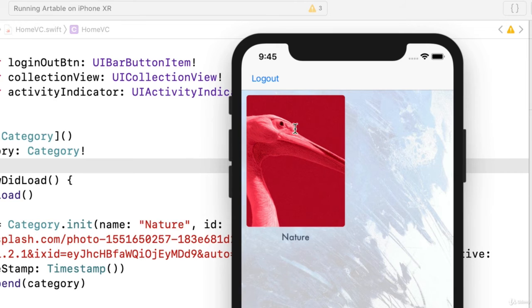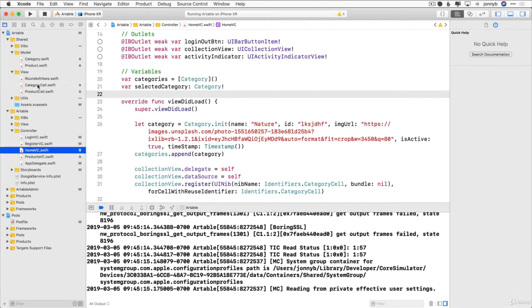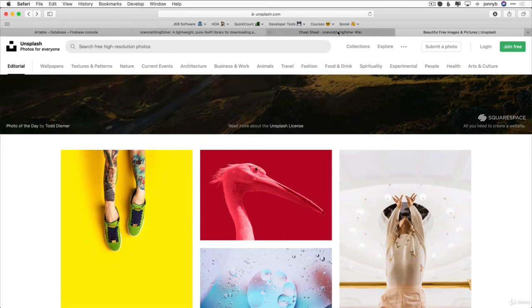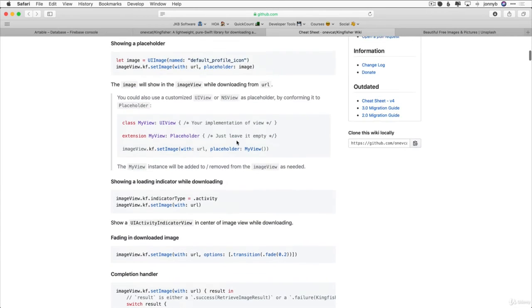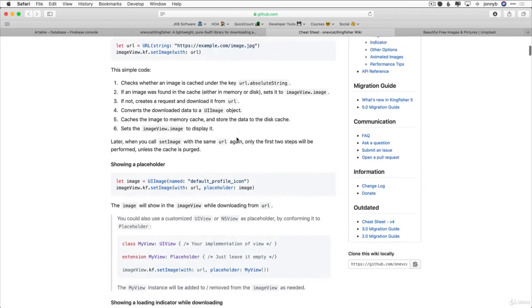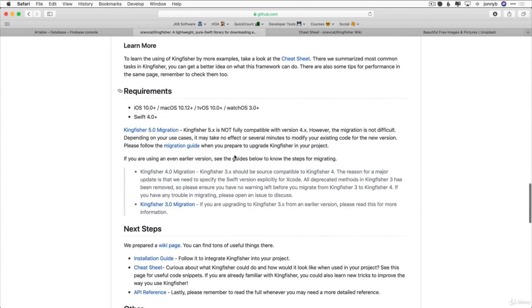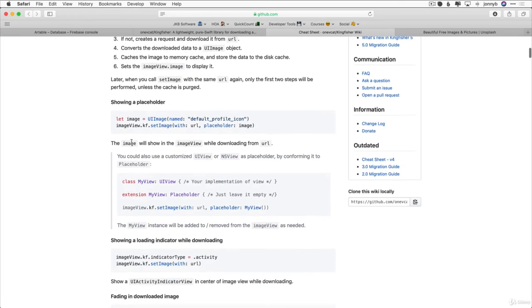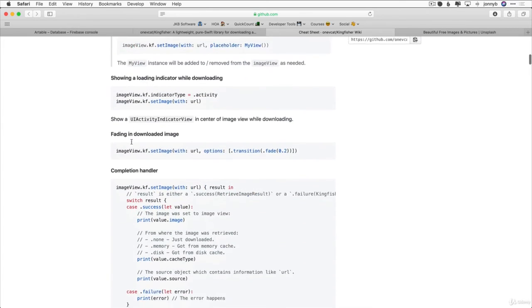All right, there we go. So we saw the placeholder image, the activity indicator, and then it faded in. Very cool. All right, and that is Kingfisher. I would definitely suggest familiarizing yourself with the GitHub page here, especially the cheat sheet. This shows you pretty much everything that you need to do quickly.